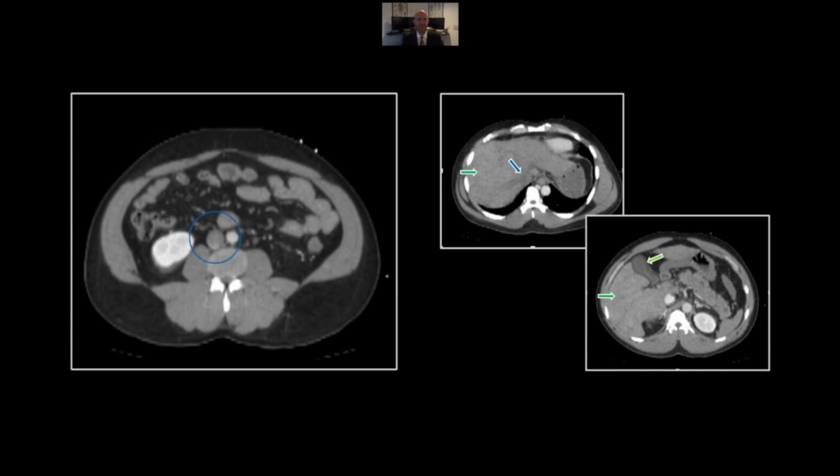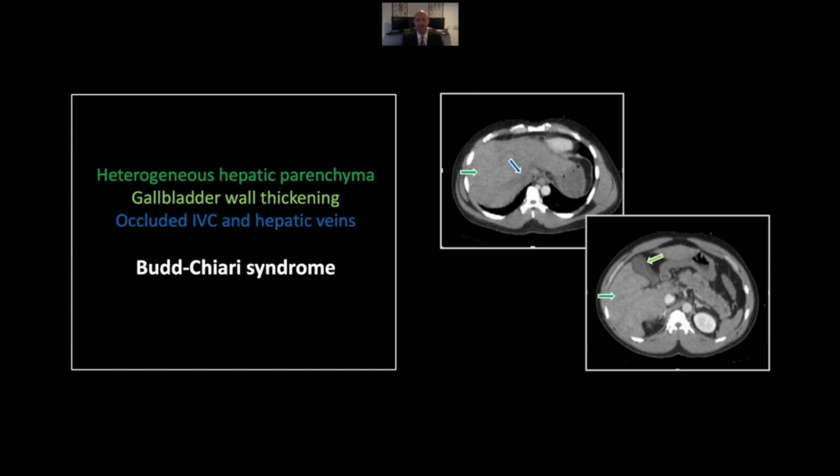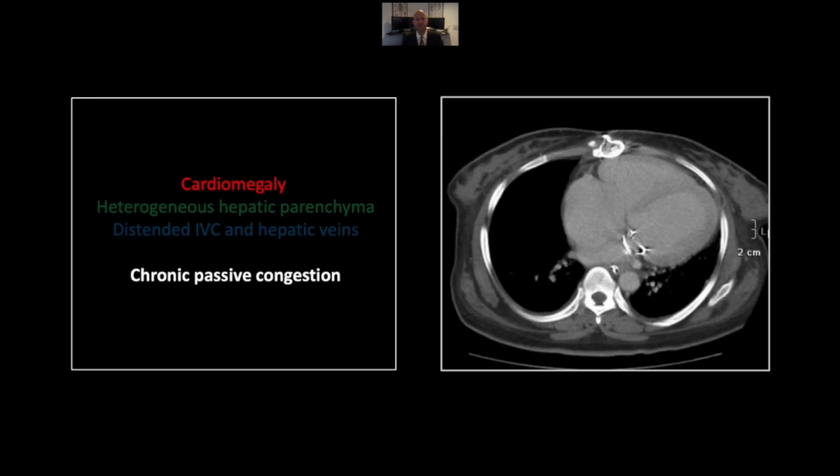There. All right. So that is a case of acute Chiari syndrome. Our next case is a chronic passive congestion, the hepatic complications of chronic congestive heart failure. So, of course, there is significant cardiomegaly, and you can even see evidence of a valve replacement, suggesting the ultimate origins of that problem.